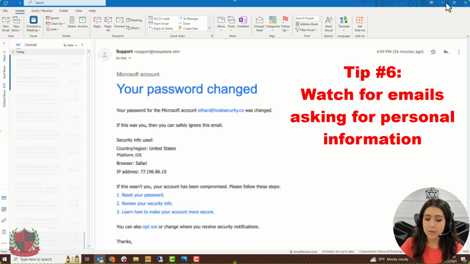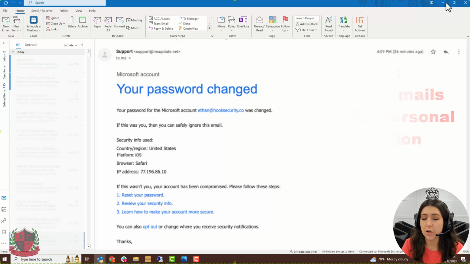Our next tip is to watch out if the email is asking for personal information. If it's a legitimate email coming from a legitimate company, they're most likely not going to ask you for personal information in an email. In this email from Microsoft, it asks you to change your password, which you're likely to see in regular emails. Just make sure that you hover over those links to make sure that they're going to the right page and not to a link that you're not familiar with.